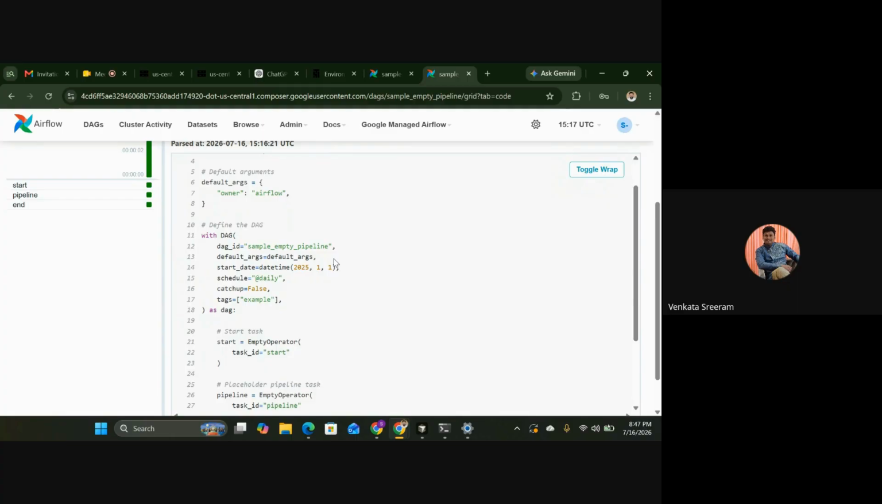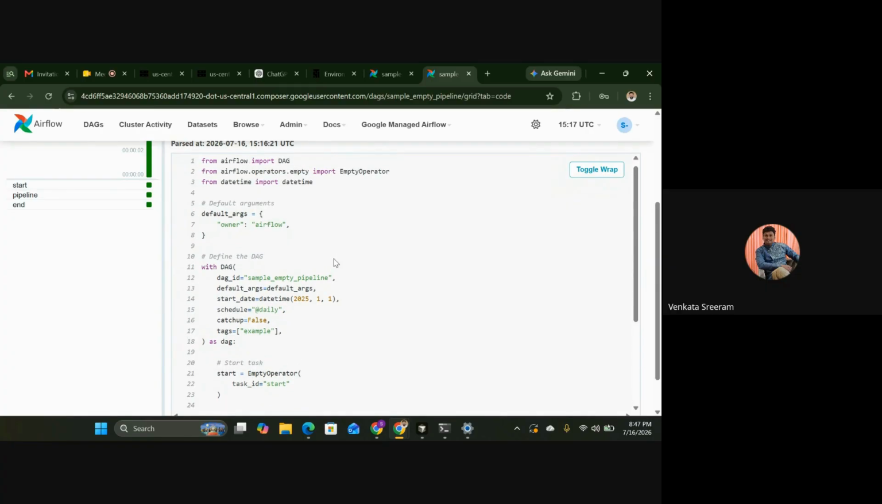So line number 6 to 7: the default arguments, owner, when the DAG should start, and the email or something that we can keep as default arguments. And line number 11 to 18 represent that this is DAG related code. Like with the DAG, if you know CTEs, common table expressions in SQL, using WITH or something, right? In the same way in Python, we have the DAG code written like this.